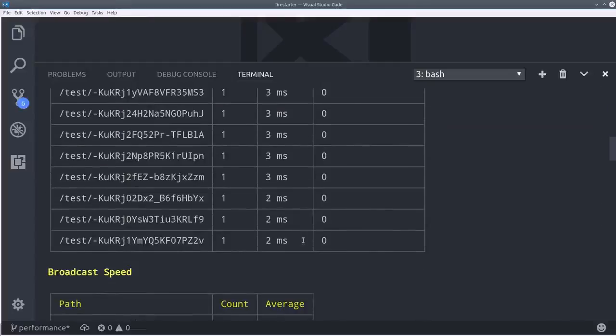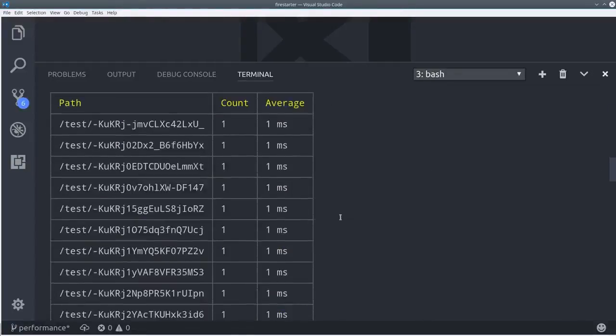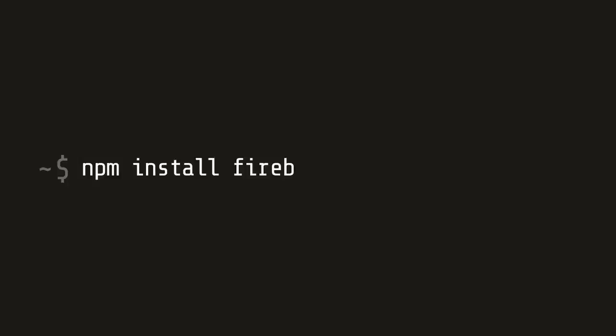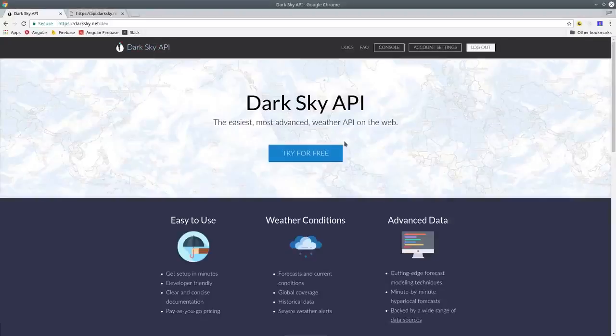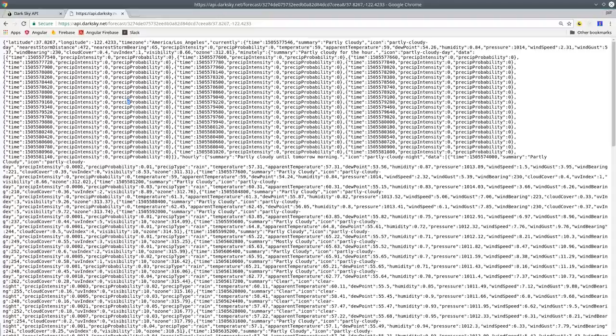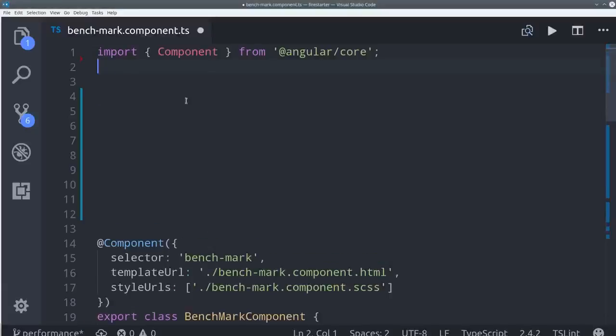the Firebase JavaScript SDK. If you're just getting started with Firebase, you'll need to install the Firebase Tools command line interface, and then initialize your project by running firebase init. To demonstrate this feature, we're going to read and write a bunch of weather data in the Firebase database, which I've acquired here from the Dark Sky API. So I went ahead and parsed this JSON into JavaScript, and then I'm importing it in an Angular component here.